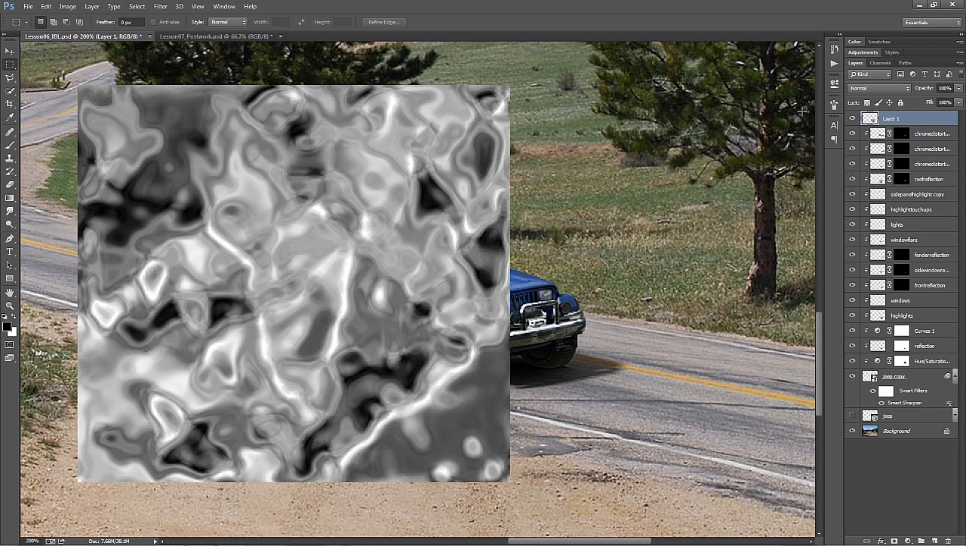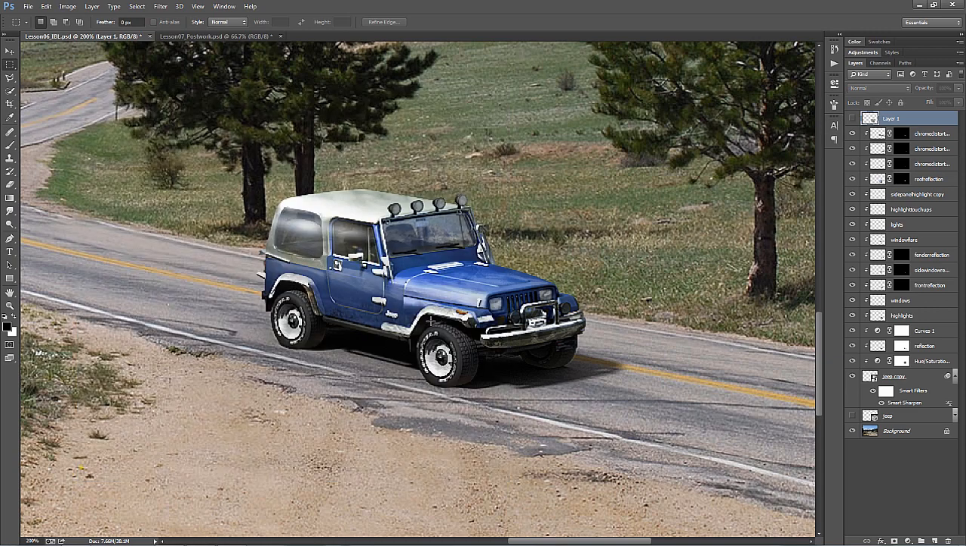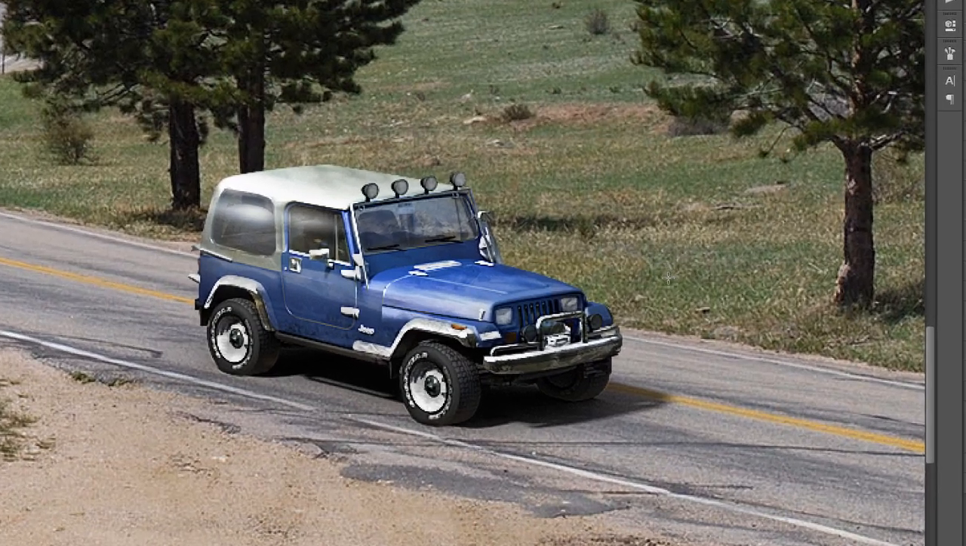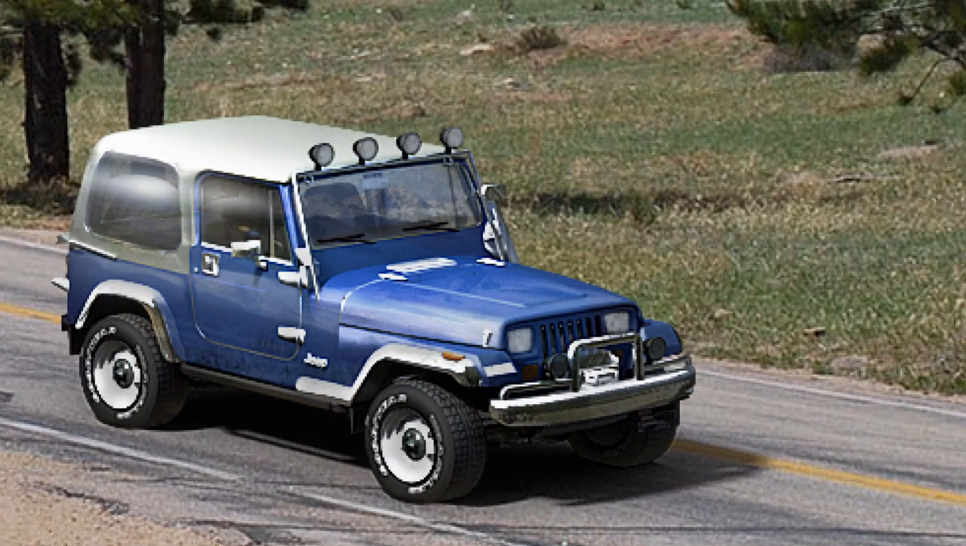And then I made subsequent copies of that and transformed them into place to fit over the reflective chrome areas and also a little bit on the roof. I set the blending modes to overlay and then decreased the opacity where it was necessary to get these nice swirly reflections on the chrome areas of the vehicle.